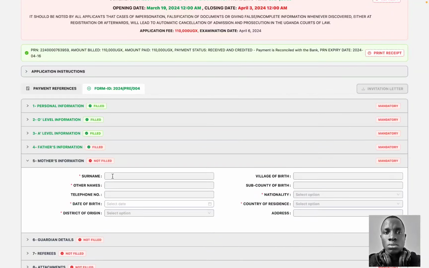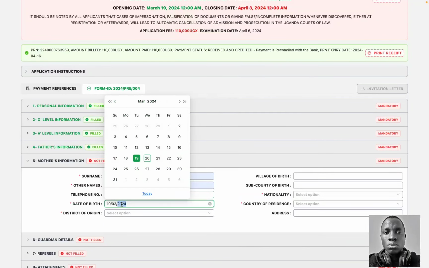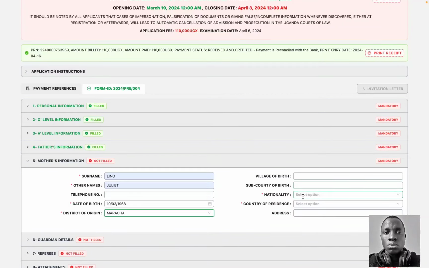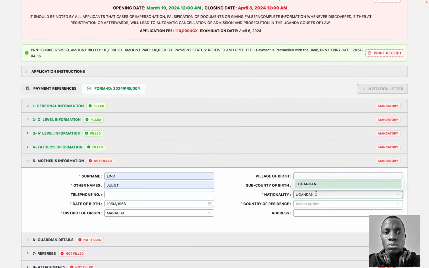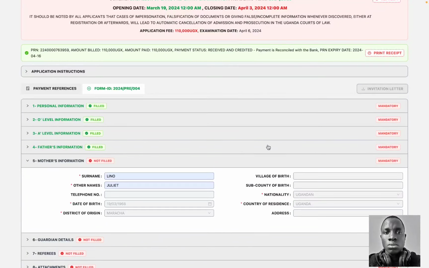Then you can go to your mother. So you also fill in your mother's district of origin. You can fill the other things. Nationality can be Ugandan, country of residence, Uganda. You save.